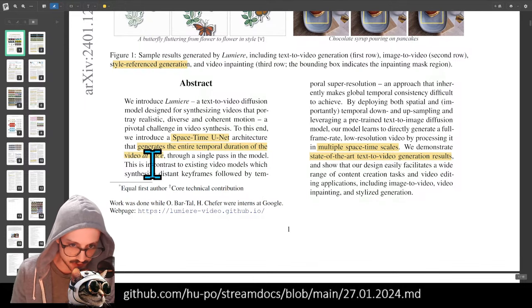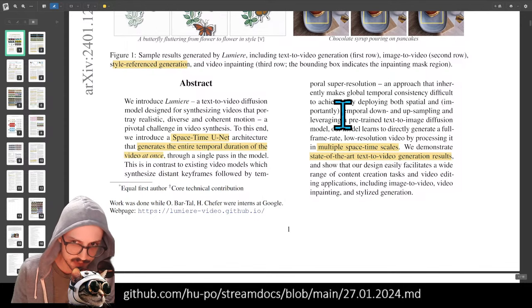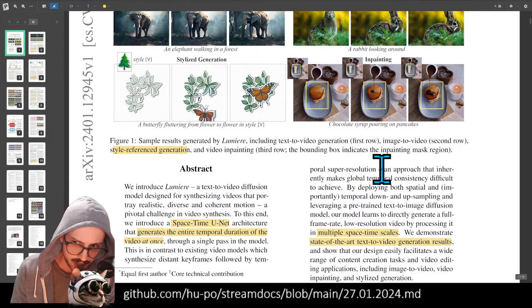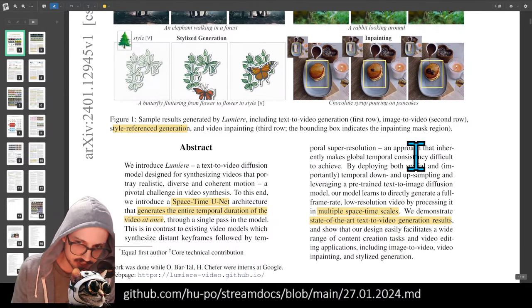Or, I guess I should have just read this. This is in contrast to existing video models which synthesize distinct keyframes followed by temporal super resolution, an approach that inherently makes global temporal consistency difficult to achieve. And global temporal consistency is consistency across the time dimension over the whole video itself. So that's what global temporal consistency means.